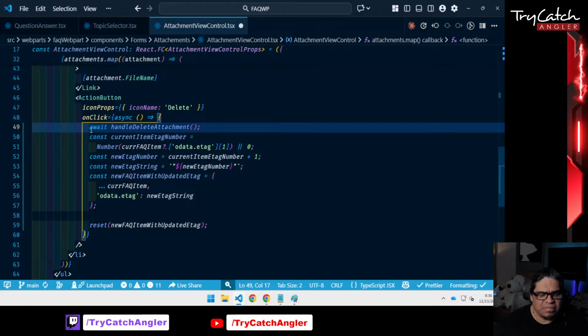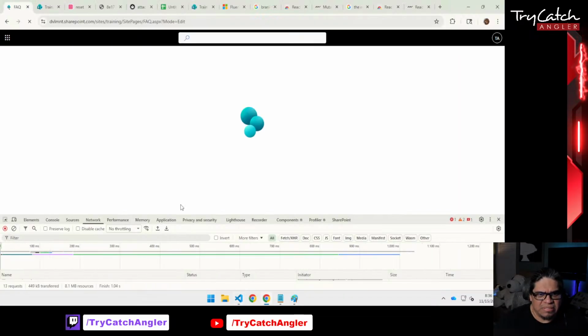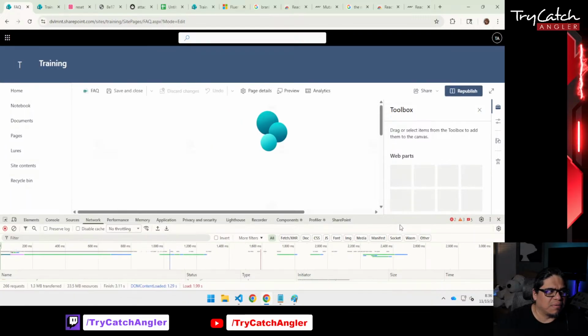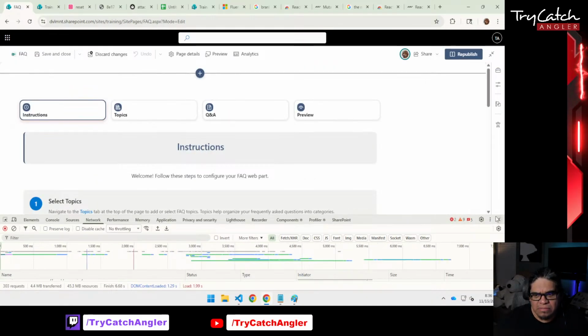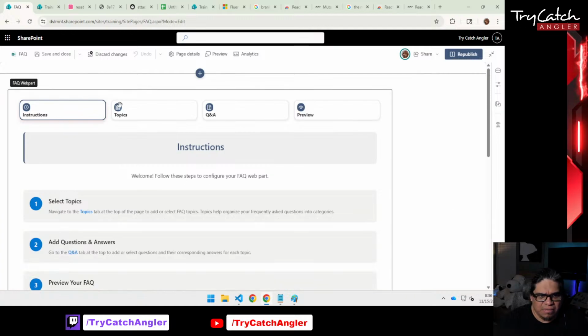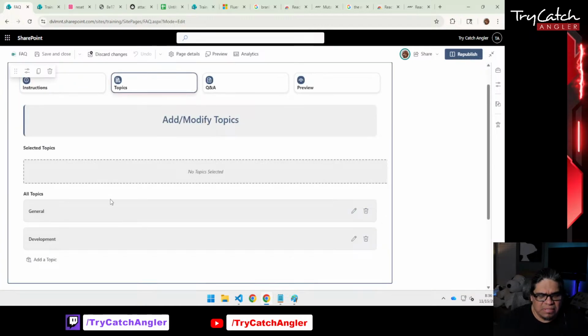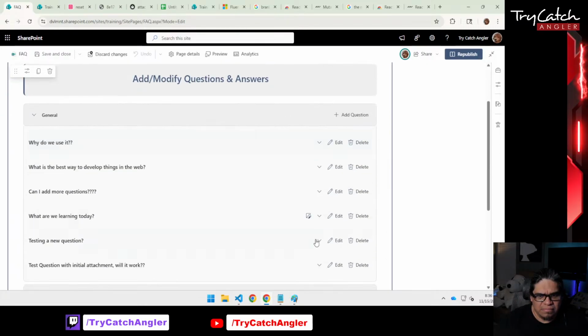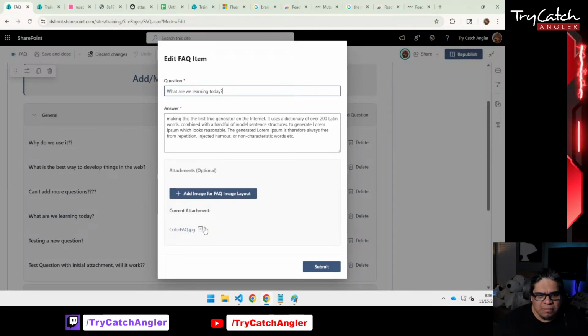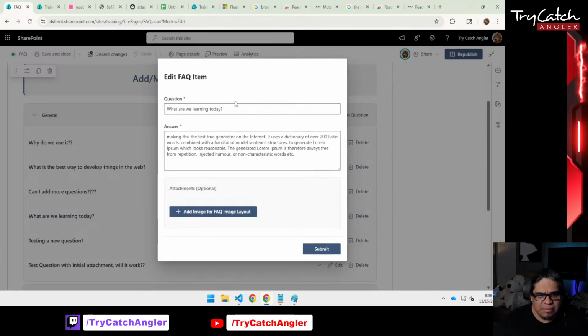Vamos a tratar de hacer de esta manera. We're going to try to do it this way. And see if vamos a ver si esto aún funciona. We're going to see if it still works. If this still works, then we can get rid of what we did earlier. Si esto funciona, podemos quitar lo que habíamos hecho anteriormente. So we're going to delete the attachment. And we're going to add 2 questions. And it doesn't work.